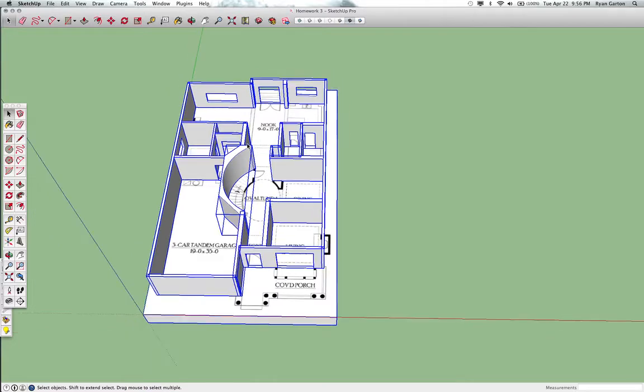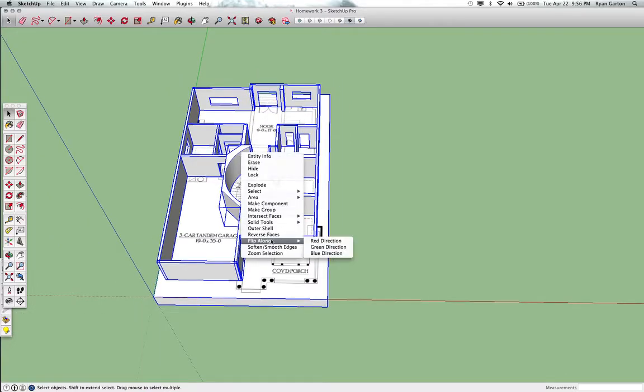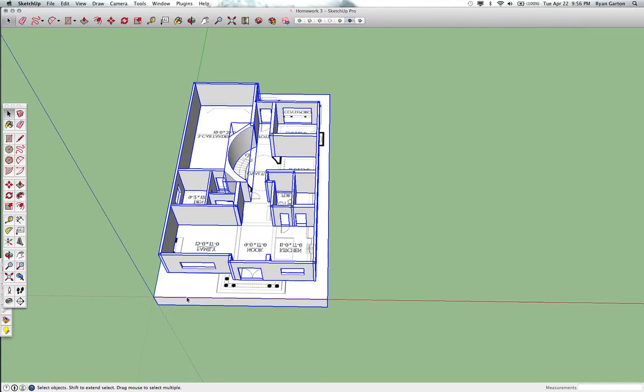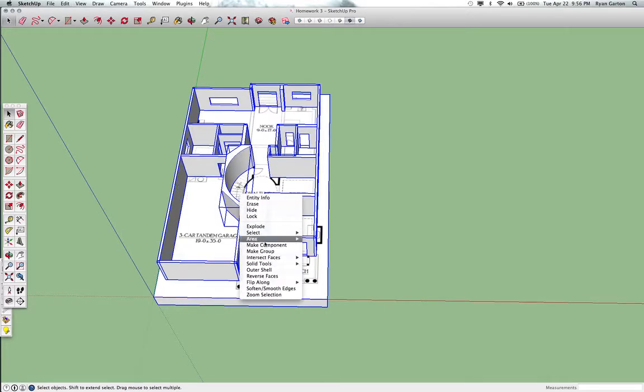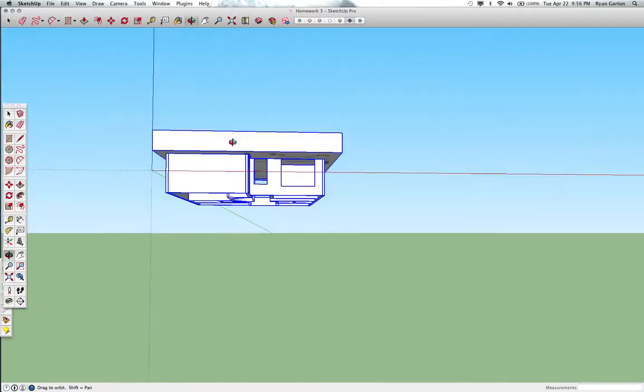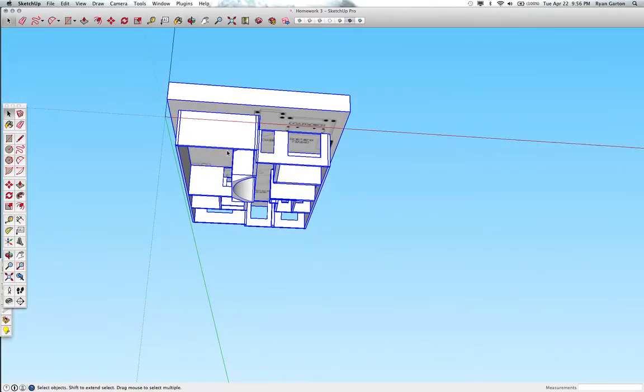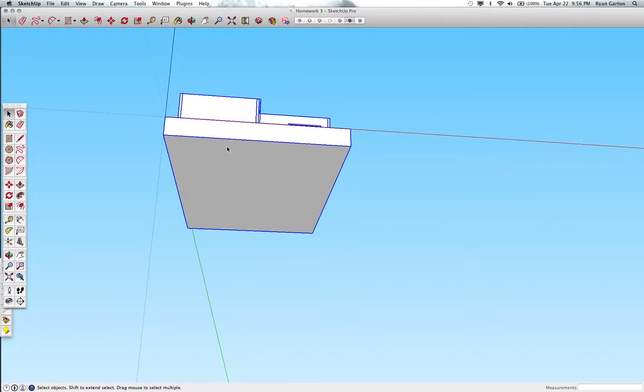So I can also right click, flip along, and go in the green direction, and that's going to flip it in this direction up and down here. And so you can see there's my green axis. Let's go ahead and undo that. And finally, flip along the blue direction, and that's going to turn it completely upside down, but it's doing this in place. It's doing this exactly in the place it was in.